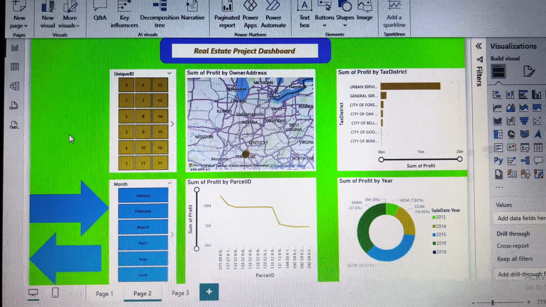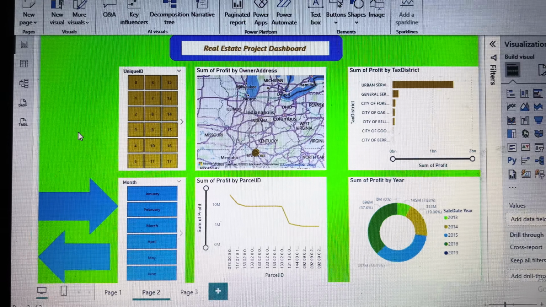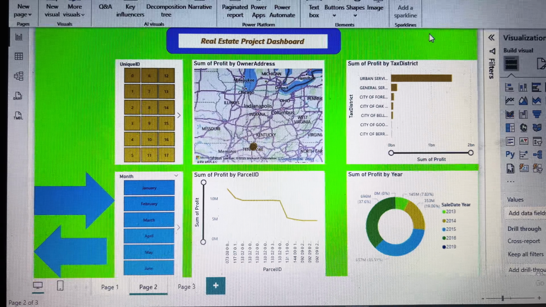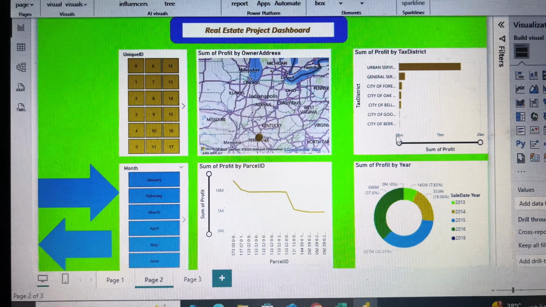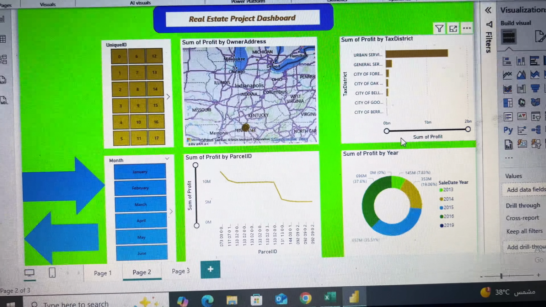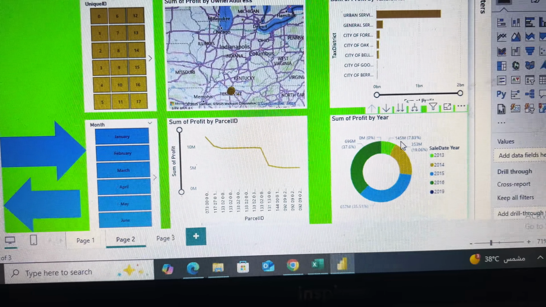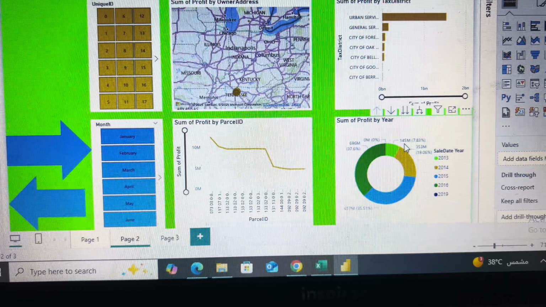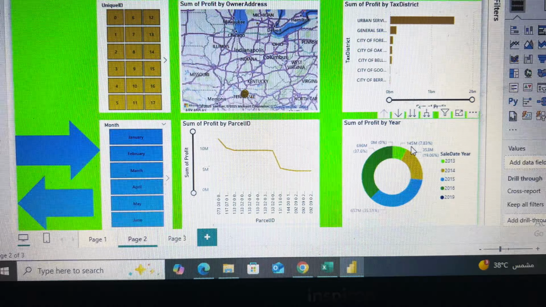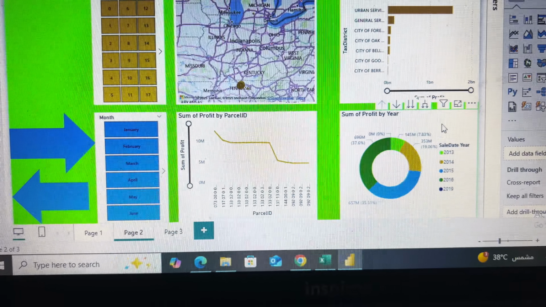Page 2 here is about the profit. Sum of profit distributed on these 4 charts. Same thing here by year. For example, 2013, its profit was 145 million. It was 7.83%.